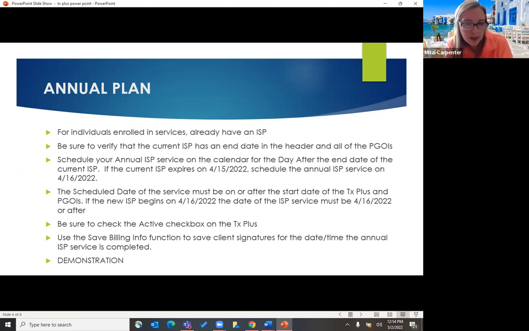The scheduled date of the service must be on or after the start date of the TX Plus and the PGOIs. So again, if your ISP starts on 4/16, your ISP service must be 4/16 or after. So in this case, we're going to do 4/16, makes it cleaner. Be sure you check that active checkbox on your TX Plus.